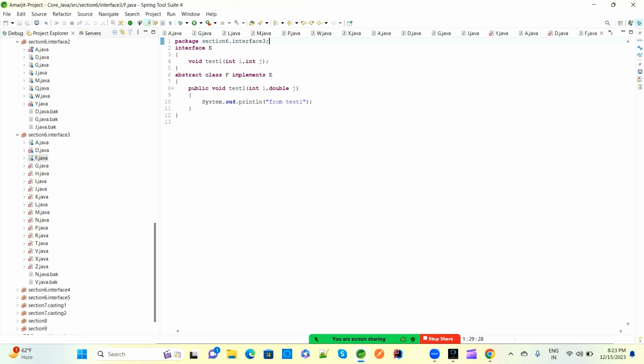Here we have a package declared, and then we have an interface E. This interface has one abstract method which has two parameters. One is integer type i, another is integer type j. Means two parameters, and both should be integer type, some numeric value. And this is public abstract by default, so this is an abstract method and doesn't have any method body.